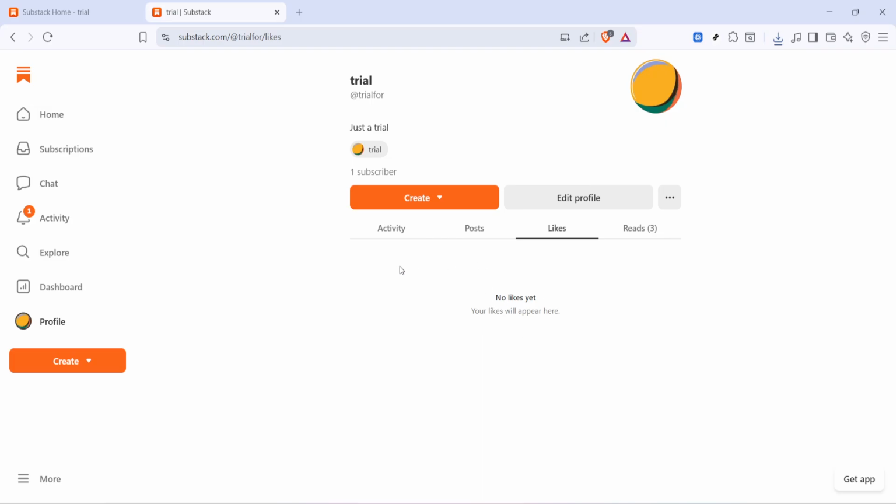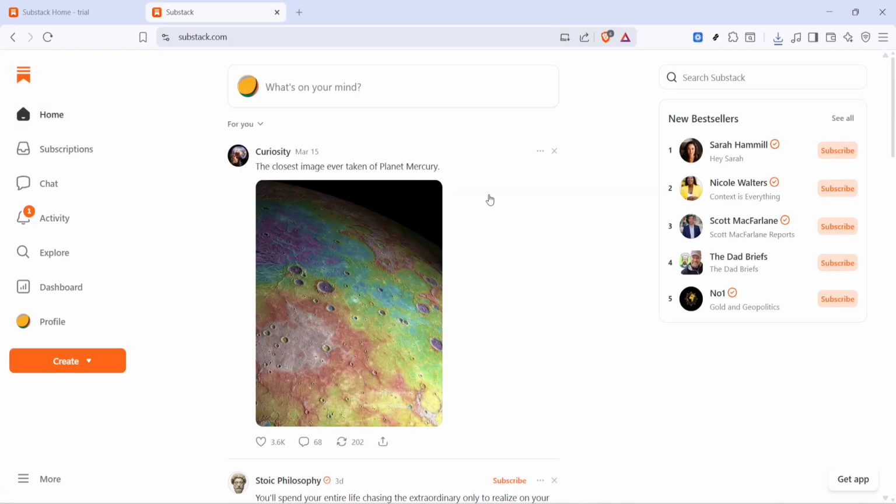You'll see a tidy chronological list, making it easy to scan what you've appreciated recently. From here, you can open any item to jump straight back into reading, share a favorite with a friend, or continue the thread where you left off.